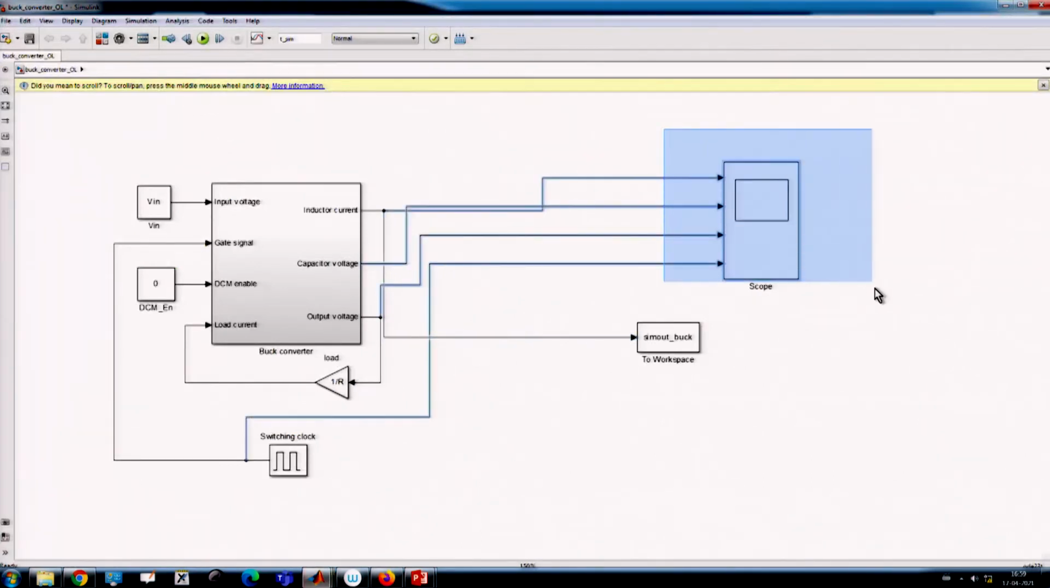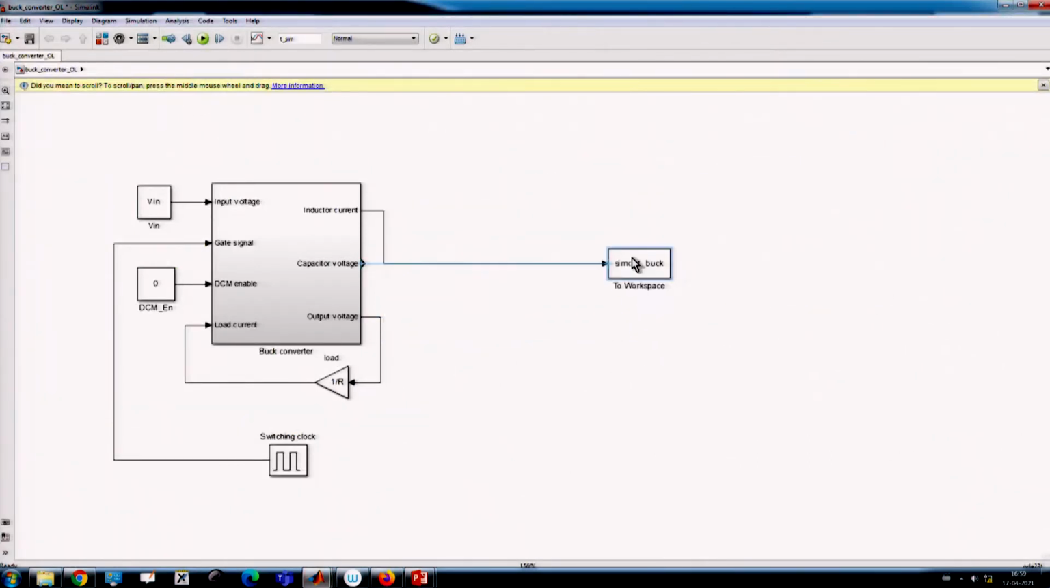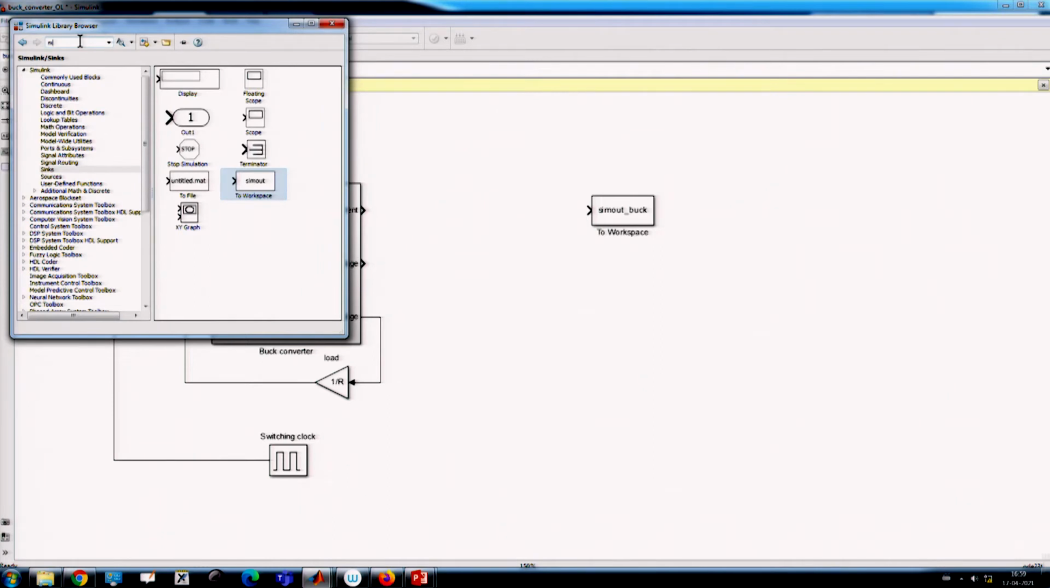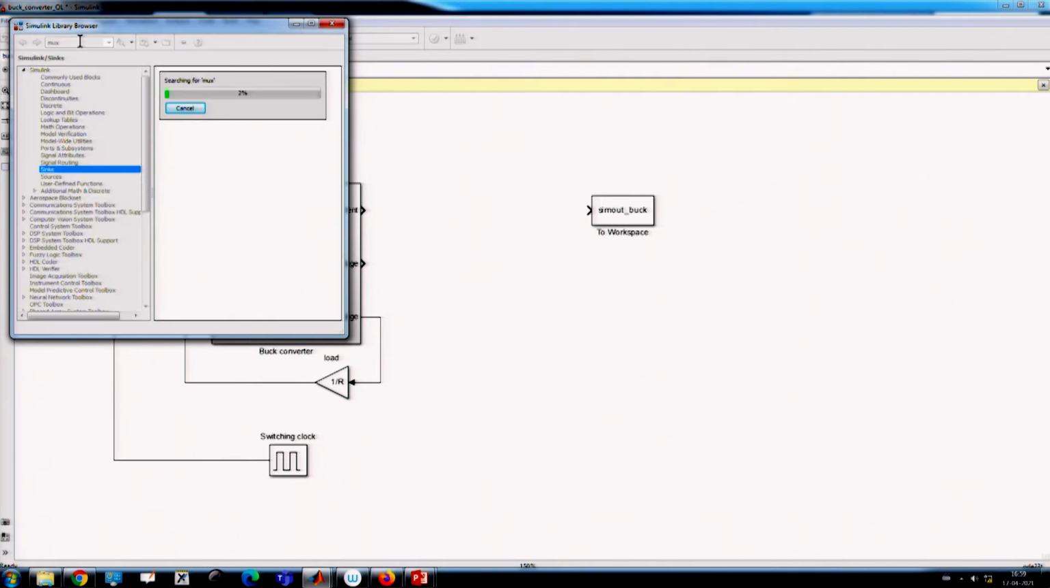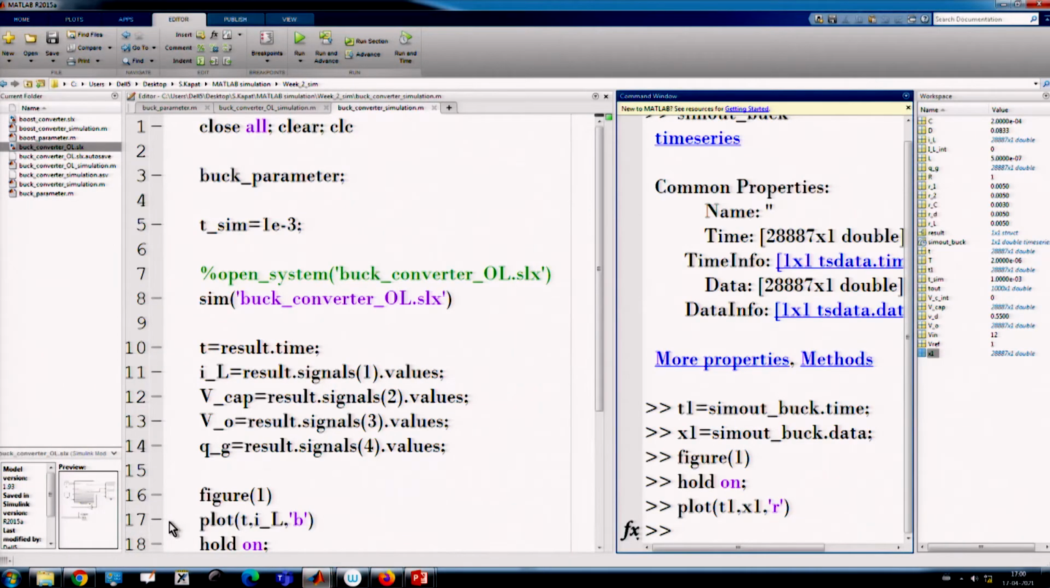So, I can remove this scope completely. My next task is that sim out, I should not use a scalar, I want to use a vector. So, use a mux. Once I use a multiplexer, that means it is muxing multiple signals together, so that you can take multiple data into the workspace at a time. Before it loads, let us go and check.